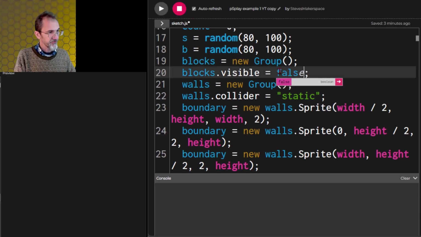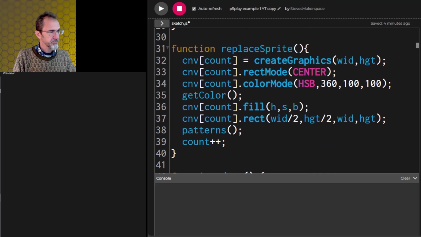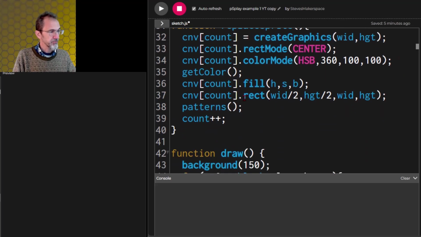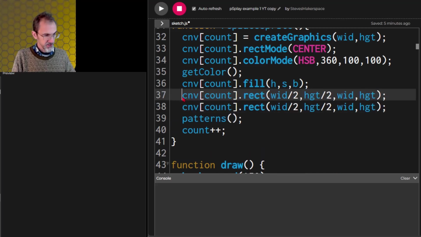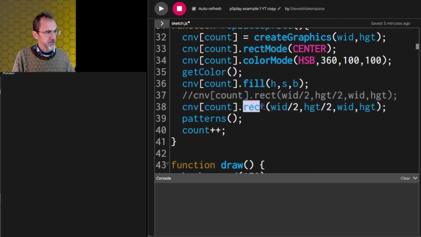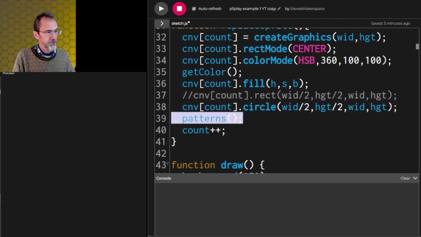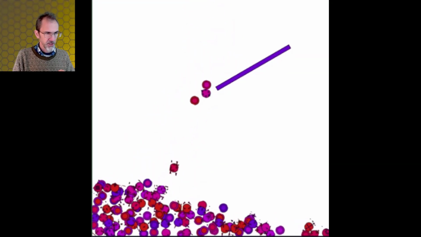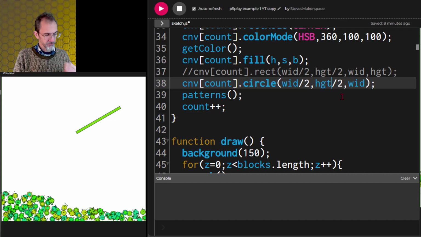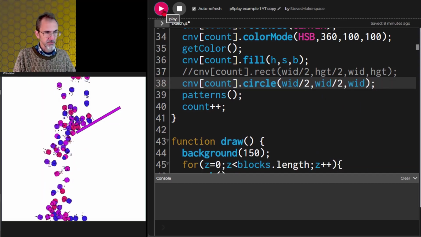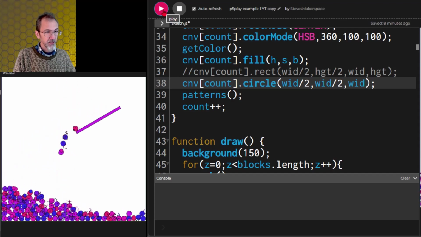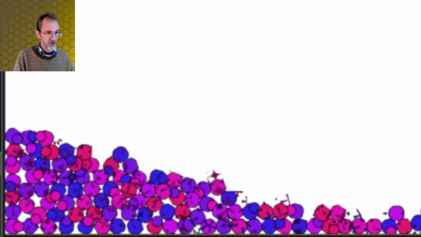But let's make that false, and then, if we go to our replace sprites, we'll replace this rectangle with a circle. Let's just copy this. I'll comment out the rectangle. We'll say this is going to be a circle, and we don't need this. We just need width. So they're rotating a little oddly. Oh, I know what I'm doing wrong. I need this to be width divided by 2. There we go. Now they look normal, except that the patterns are outside of the circle.